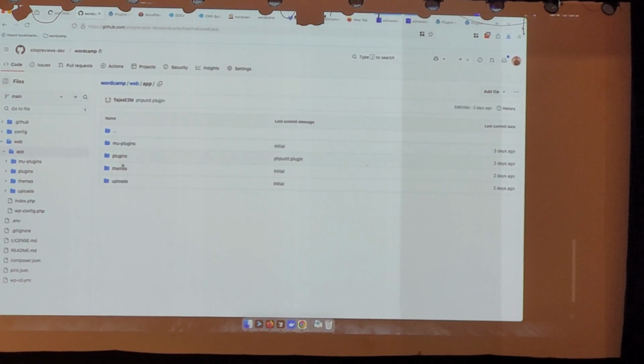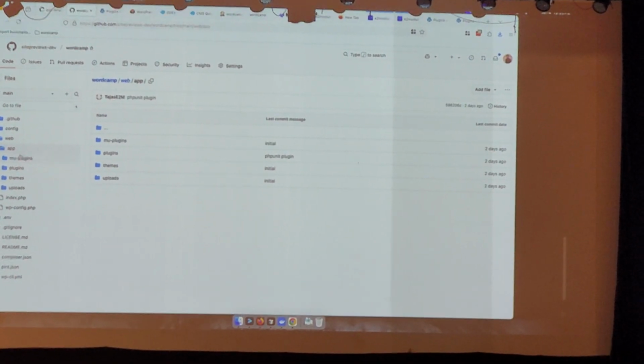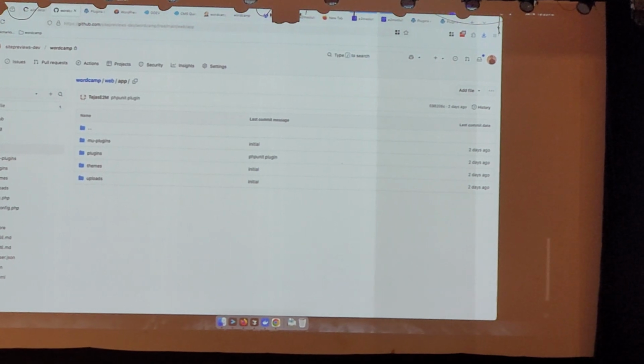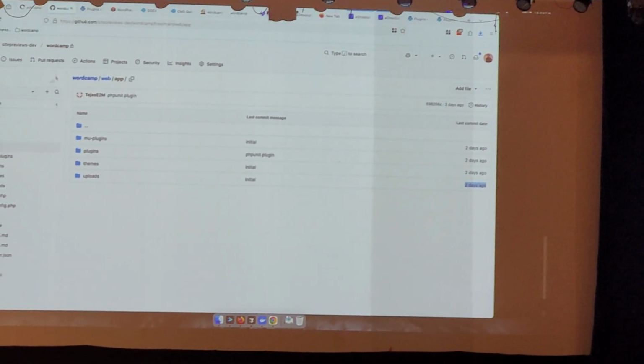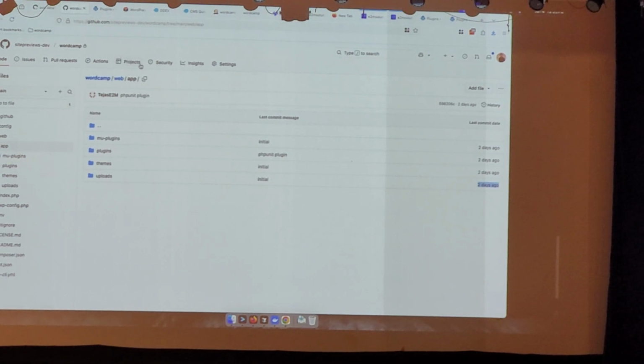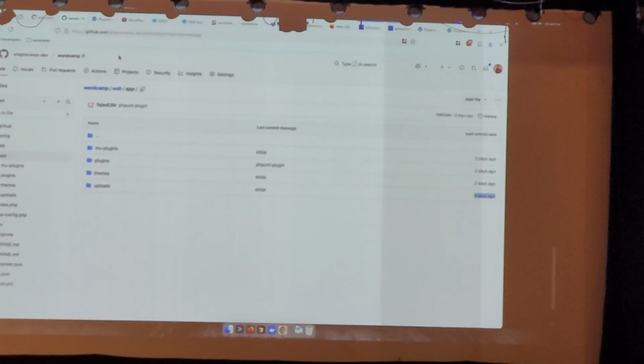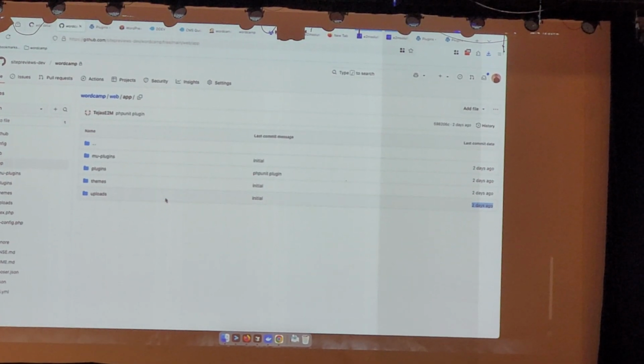This is only the application. This is just a blank folder. There isn't anything in there. There is no WordPress in there, and it's a very lightweight GitHub repository, so it is very easy to deploy through the CI/CD.